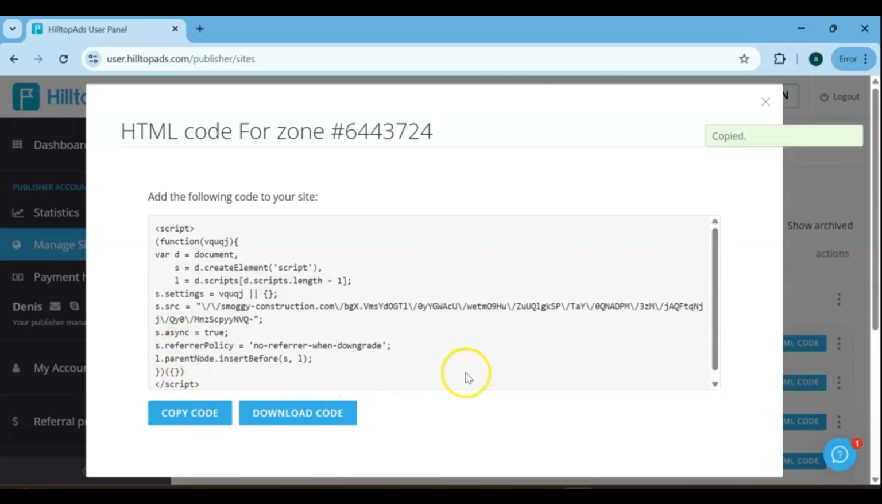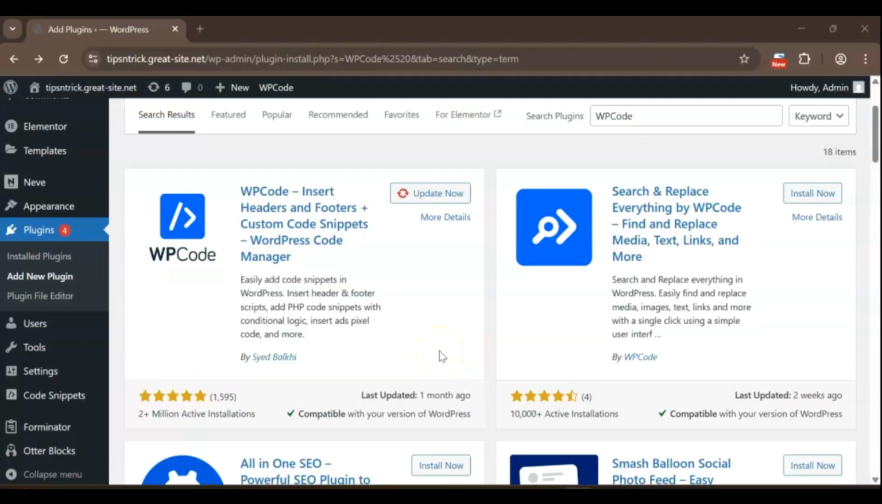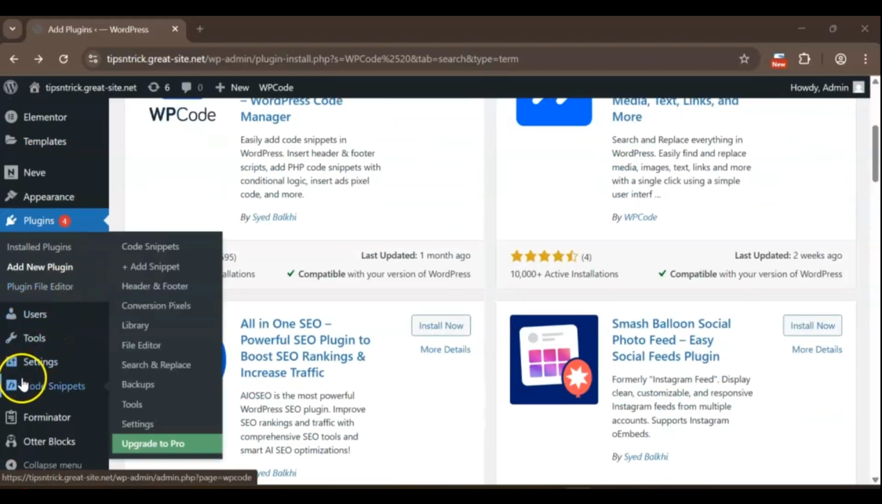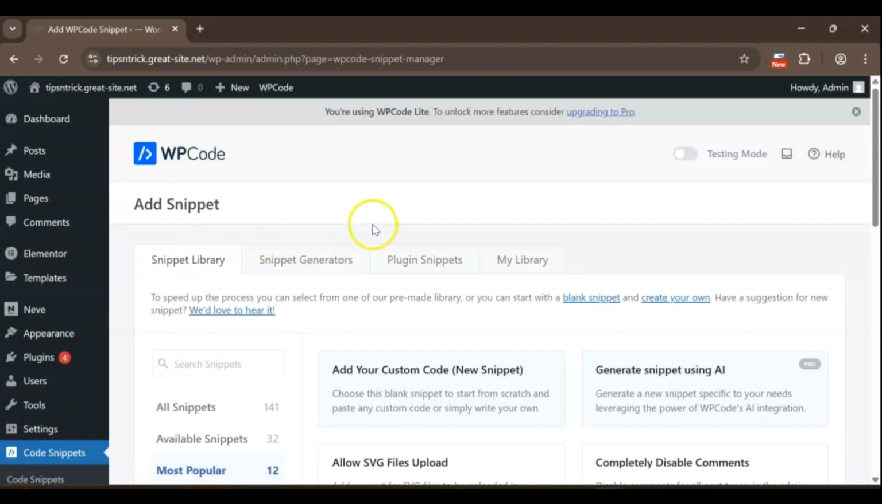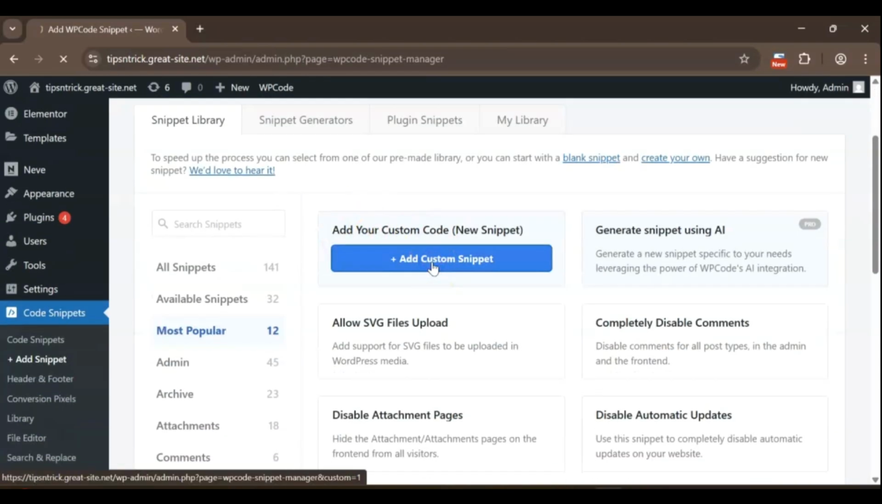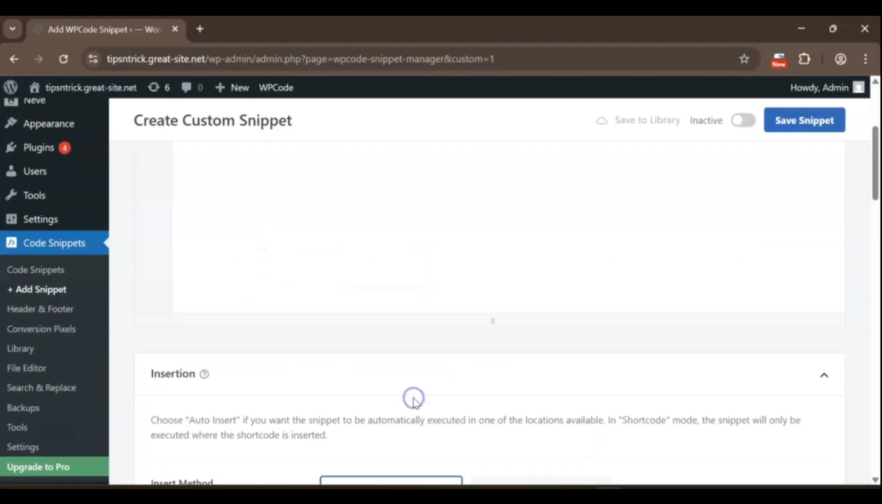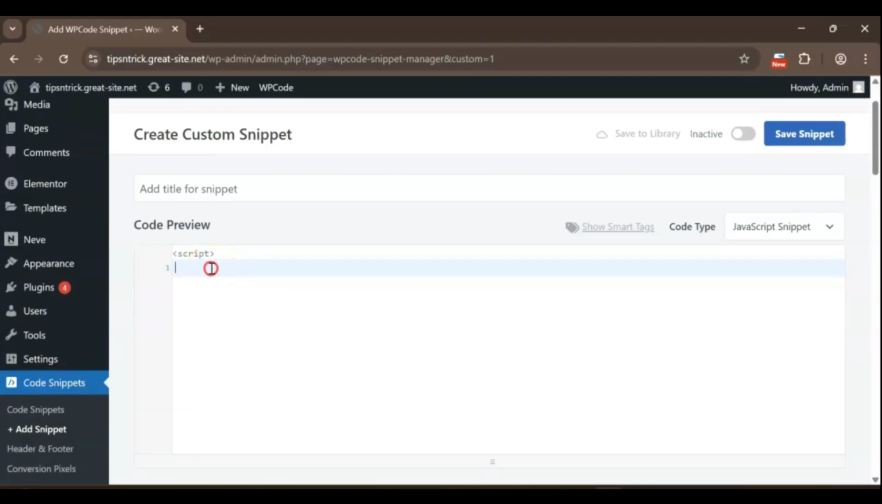Log into your WordPress dashboard. Make sure you've downloaded and activated the WP Code plugin. Once that's done, navigate to the Code Snippet section from the left-hand menu and click on Add Snippet. From the available options, select Custom Snippet and then pick the JavaScript snippet. To begin, simply paste the provided code into the designated area.